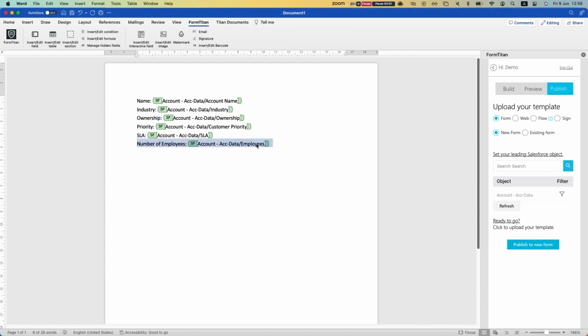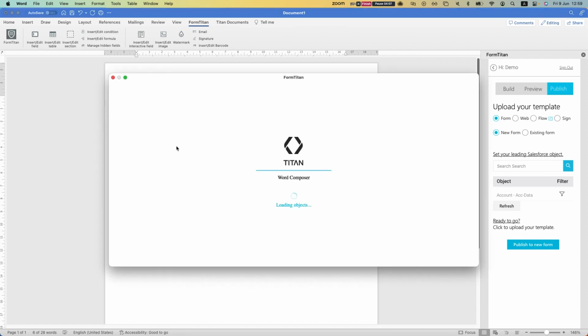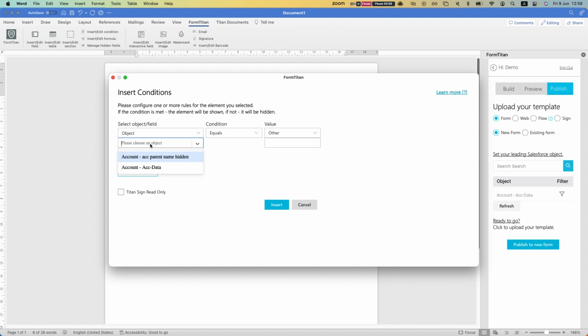And then what I can do in my condition is I'll insert, edit condition, and I could look at that hidden as well. So I could say, let's say the account data name, and then I could say it equals to my account parent name. So that's really great, and I could use it directly from here.